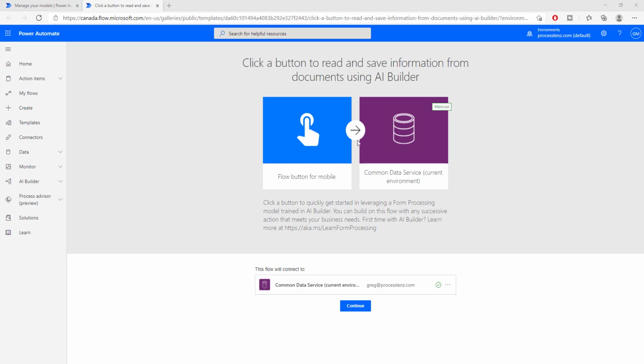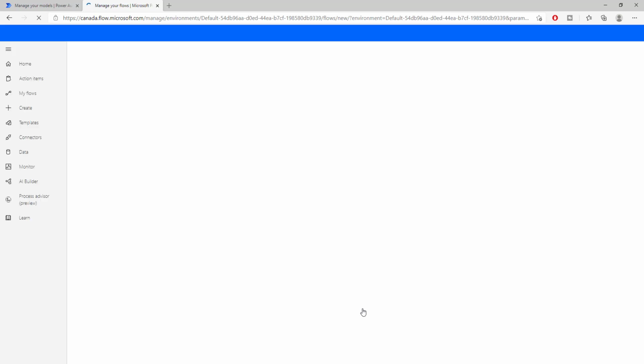Excellent. So this is the page that we are redirected to. We're going to be using our custom service that we have created. So let's click on continue, and we're going to be directly redirected to a page where we are going to be able to create our flow with this component that we have used.